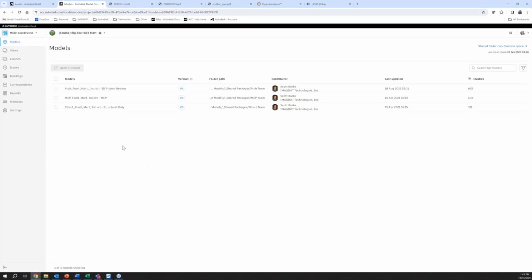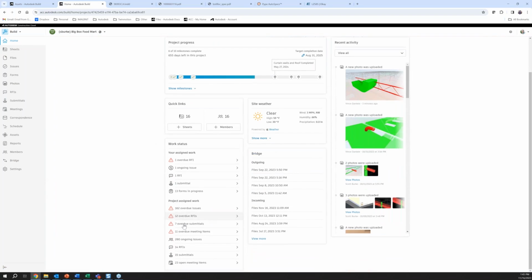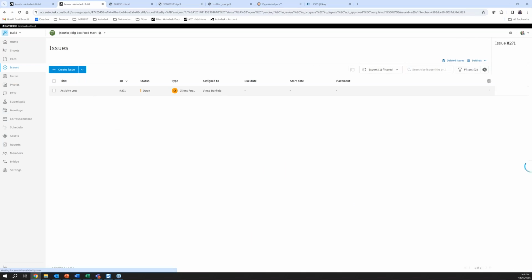Oops. Just trying to go to my project homepage. But they would have a notification on the homepage of the project that would tell them that they've been assigned an issue. So it's a good way to build here. There we go. Homepage of Build. Quick links to sheets, members, but if there are any work items, like an issue that has been assigned to me that I haven't resolved, we can click right on that. It will give us a list of our issues filtered down to us, and we can then click them to review them.